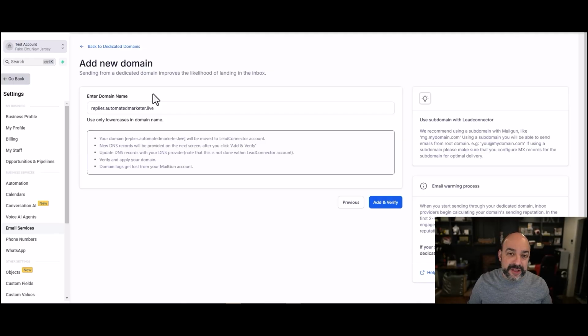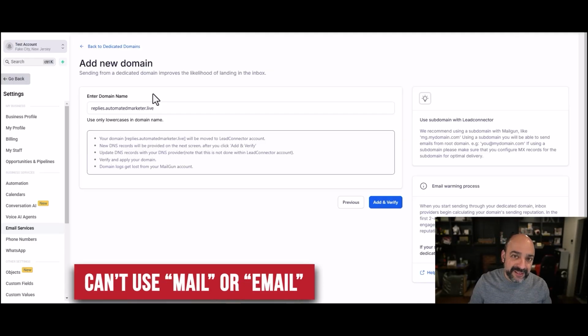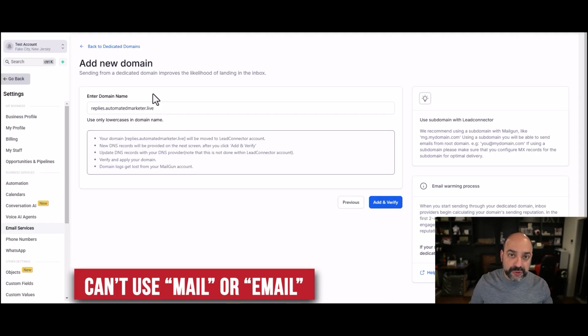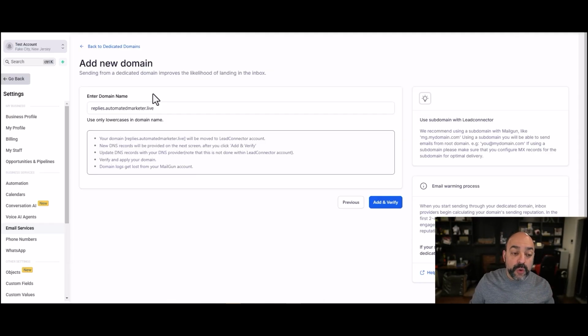You can use anything. The only one you can't use is mail or email. It sometimes gets used by WordPress sites. Just don't use those. All right, so replies or LC dot. Either or will work. So we're going to go ahead and hit add and verify.